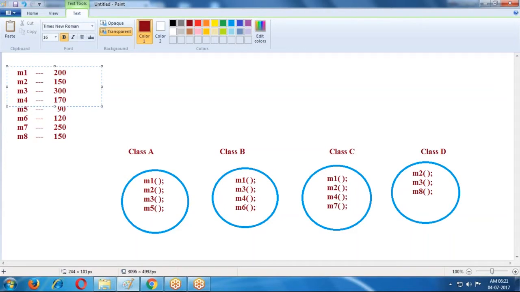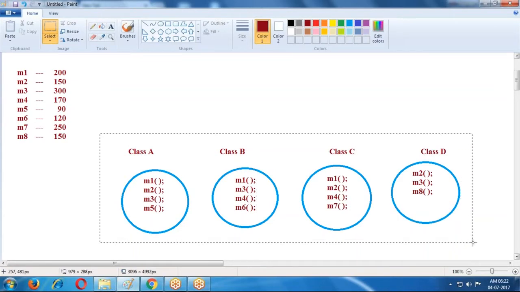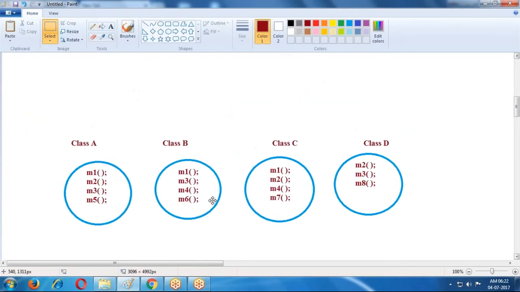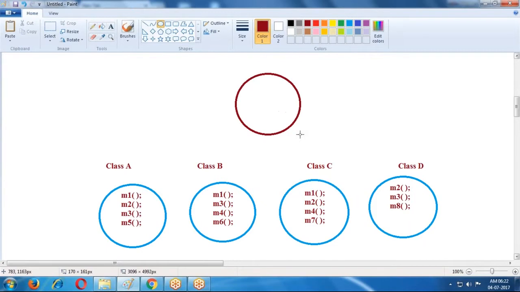If you want to reuse this same code in different places, for this we use the inheritance concept. How do we use the inheritance concept? Here we create parent-child relations. For this, I am creating one more class here. This class contains the common code. What is the common code for every method?